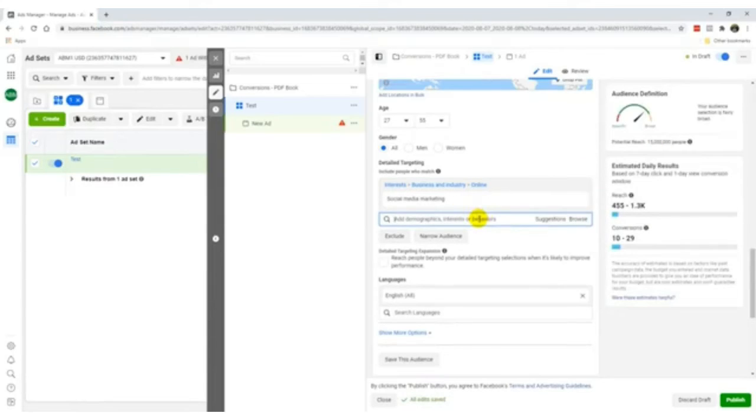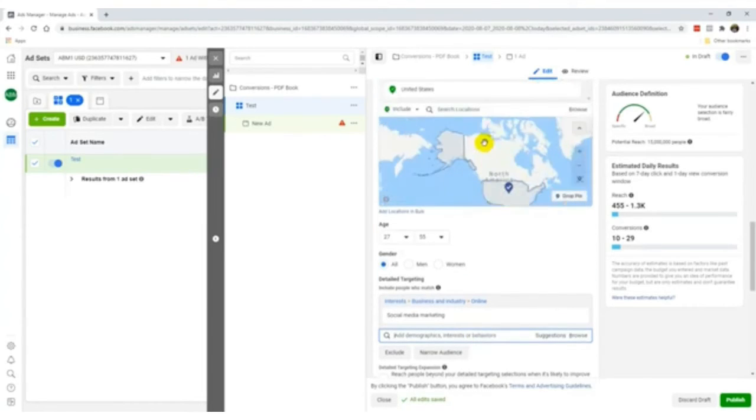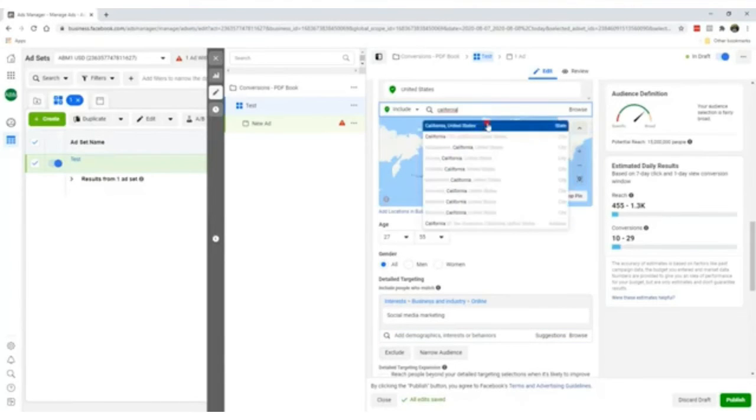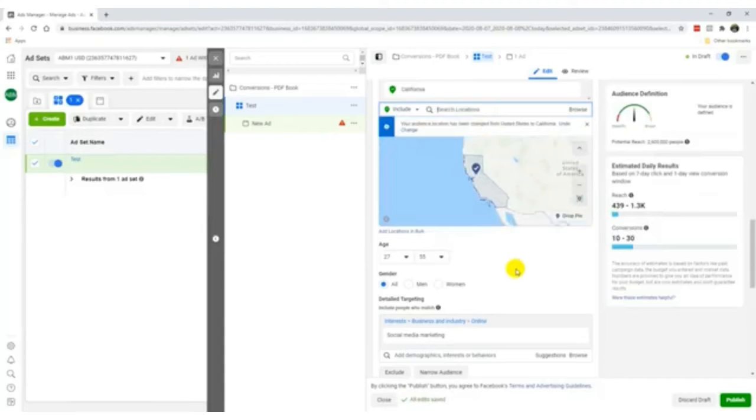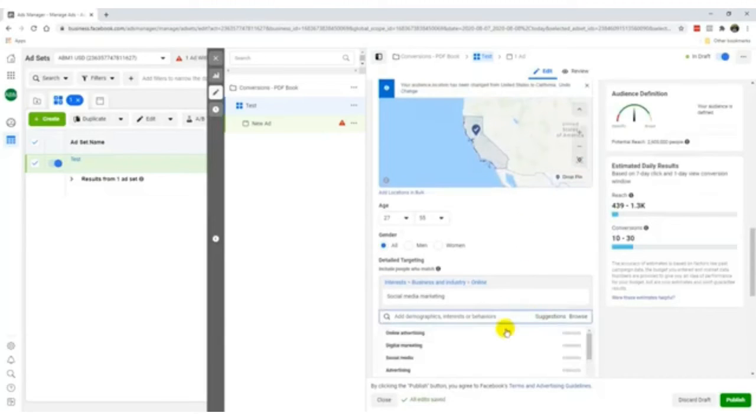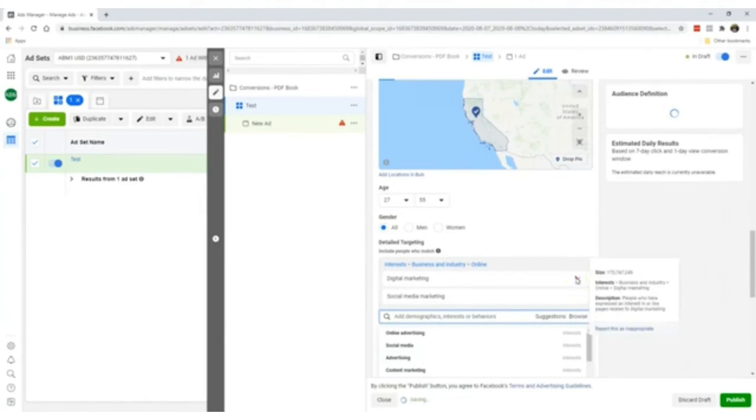All right, now this is the part where you can either target by state. So I'm just giving you some suggestions right now. You can target by state. Let's just try California. All right, California, and I'm just going to try digital marketing again.